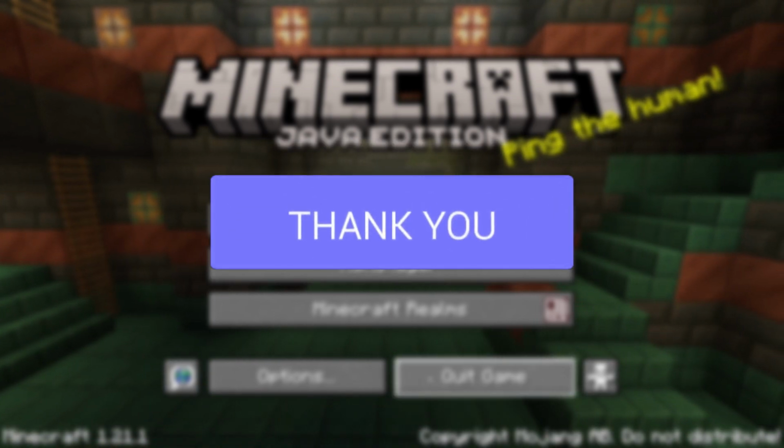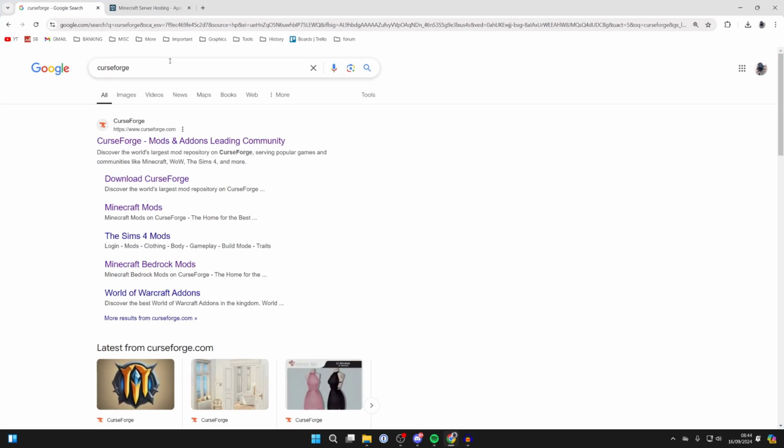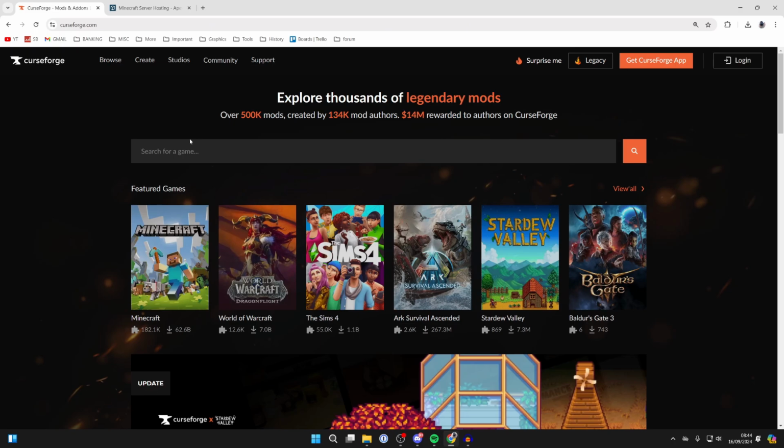Quit Minecraft. And then what you need to do is go and open up a web browser. I'm going to go and use Chrome like so. And then you want to go and search for CurseForge. CurseForge is a place you can get loads of different things for Minecraft from, including mods.